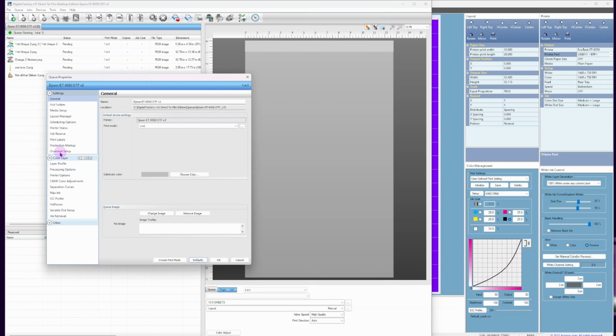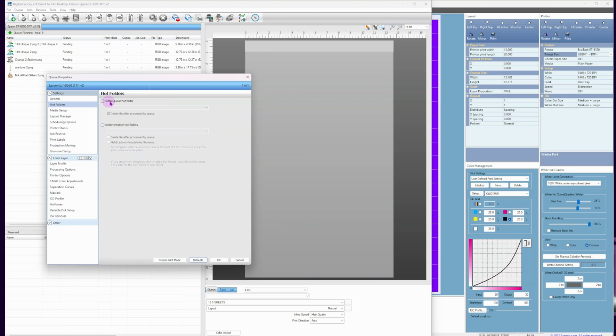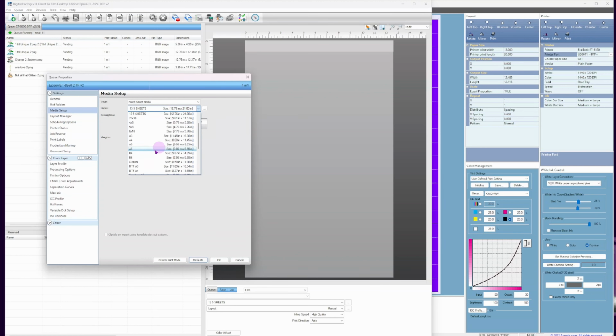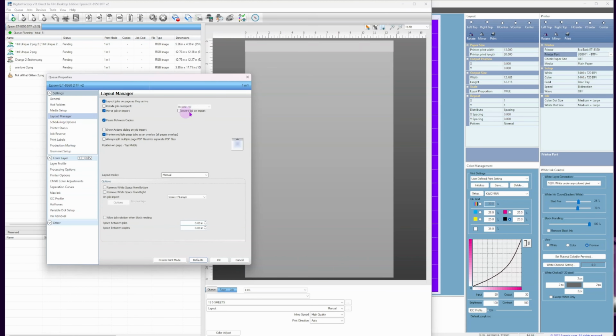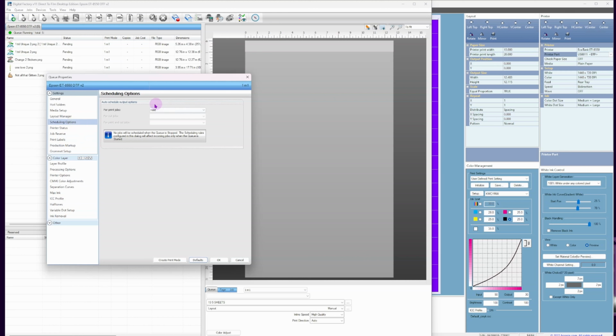Whereas in Cadlink, you can do hot folders. You can enable queue. You can set up a template. You can enable media type of sheets, different types of sheets. You can configure layouts. You can tell it what you want the jobs to do. You can do manuals. You can set up schedules, what you want the printer to do, and how you want it to hold the jobs.